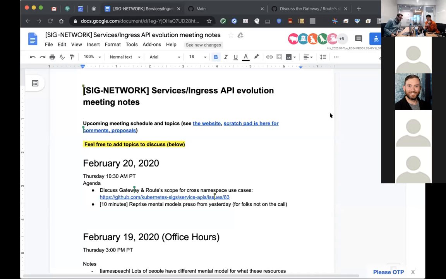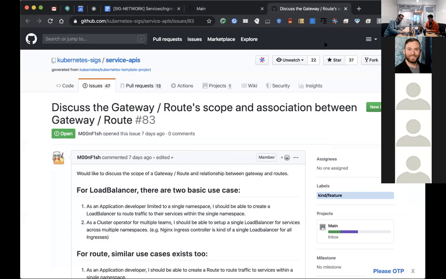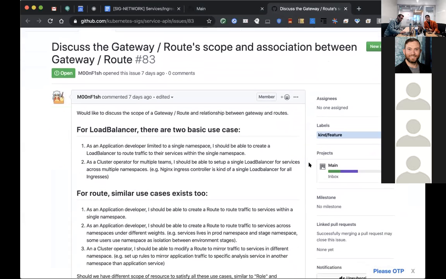But to get to a topic that didn't make the cut last time, I think we should discuss gateway and routes scope for cross namespace use cases. I think this is a pretty detailed write-up, so maybe we can pull that one up.